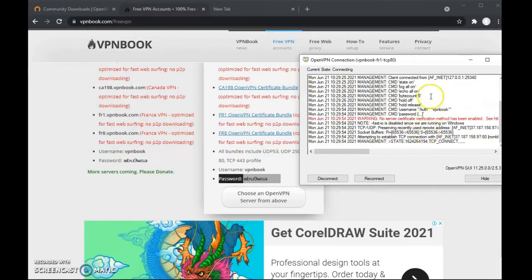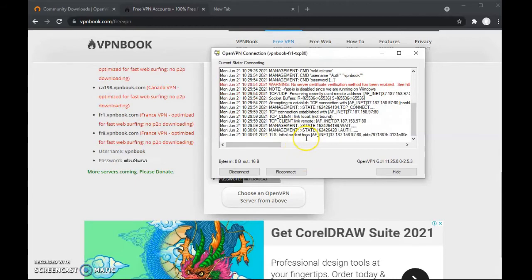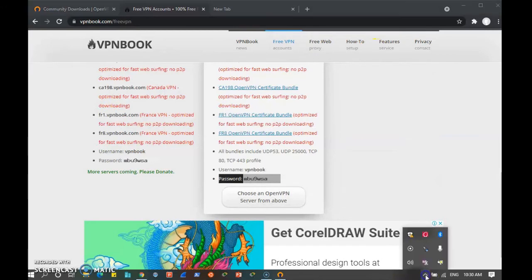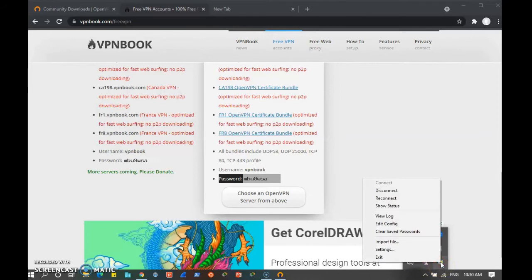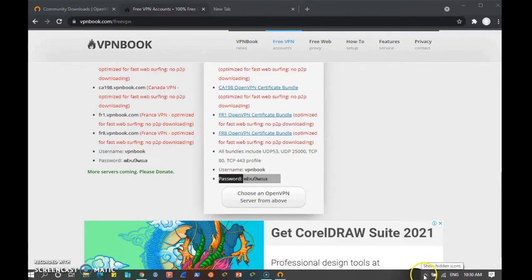Now, let us look at the VPN connection status. Yes, we have connected. Look at it, it says we have connected. Let us confirm that we have fully connected. We can minimize this. You go to the system tray. You see the icon should change to green. Check the status of the connection, show status. To fully know that you're connected, look at it, it has changed to green.